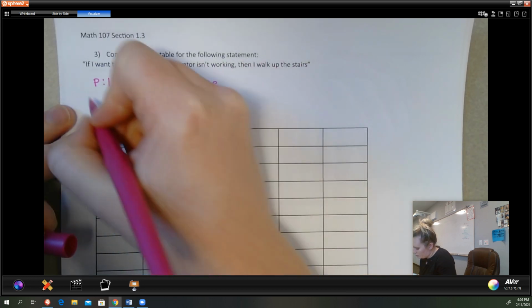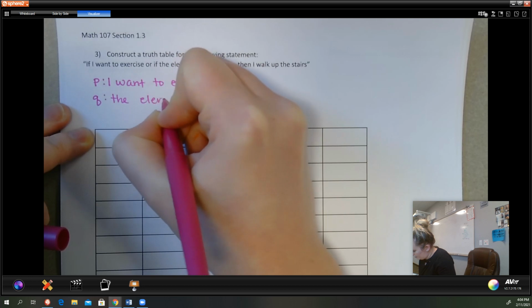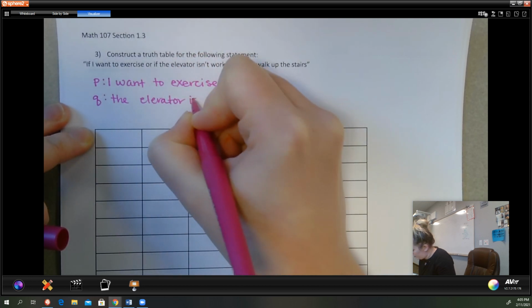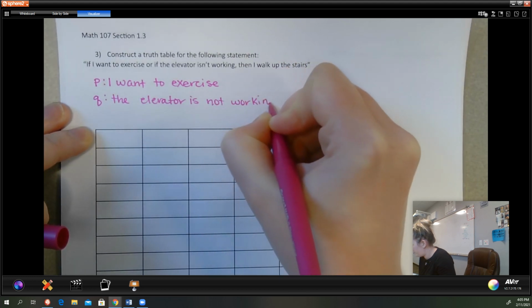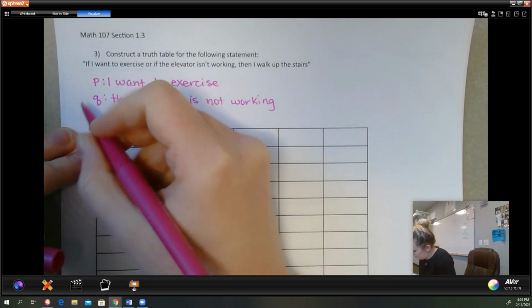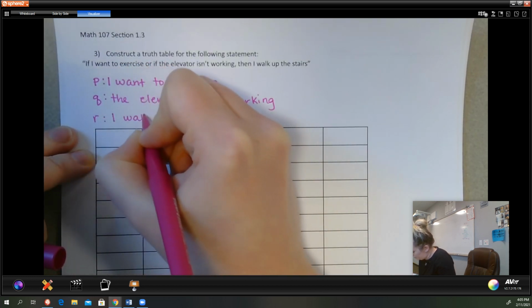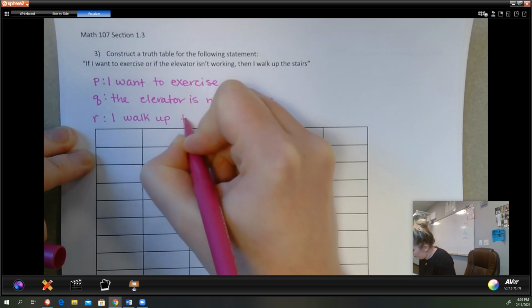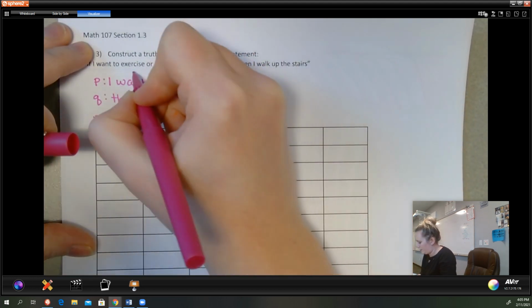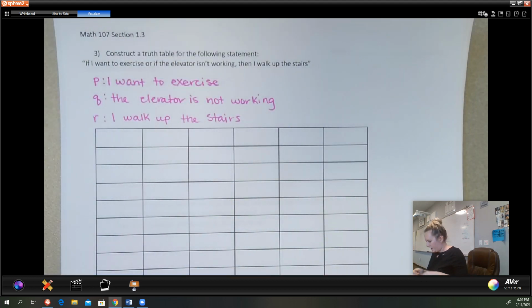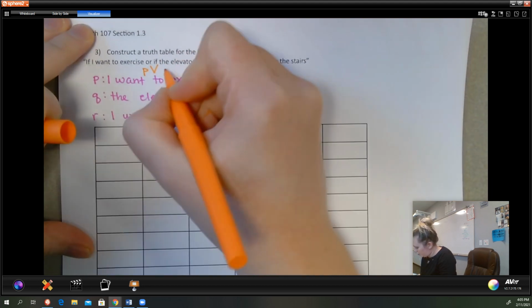Or if the elevator isn't working, so I'm going to call this Q. The elevator is not working. Then I walk up the stairs. Call that R. I walk up the stairs. All right, so let's dissect this. This would be then the equation P or Q.